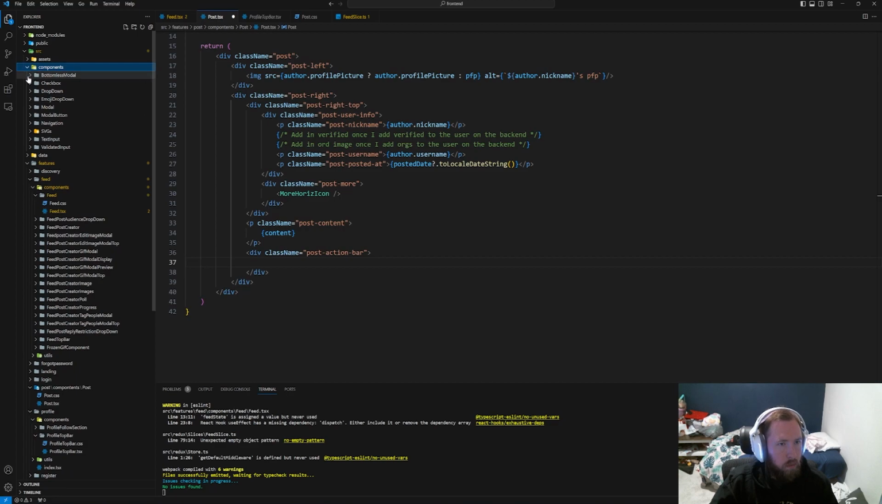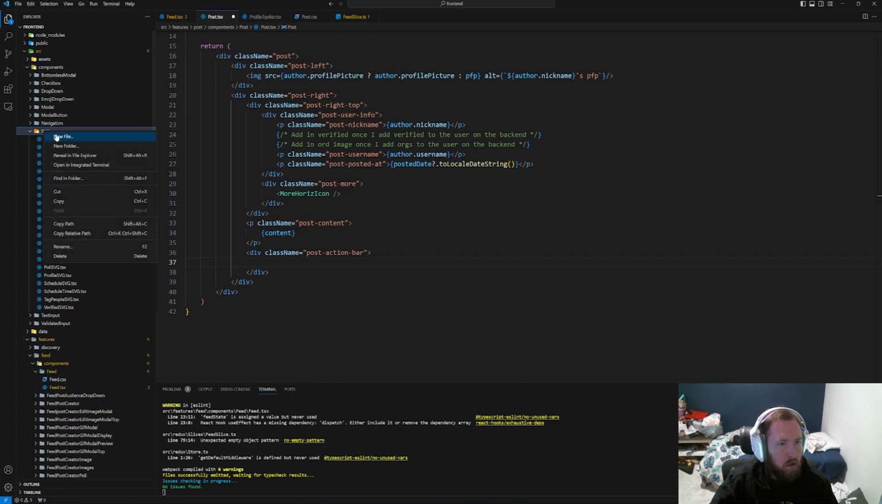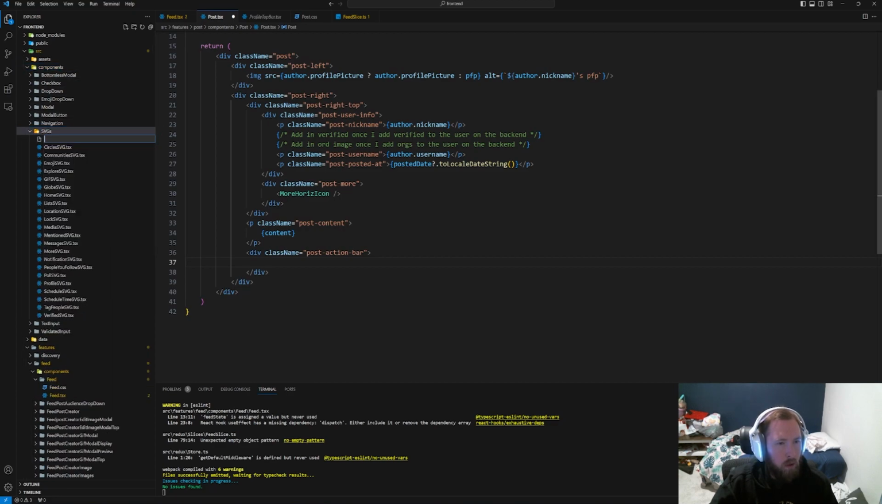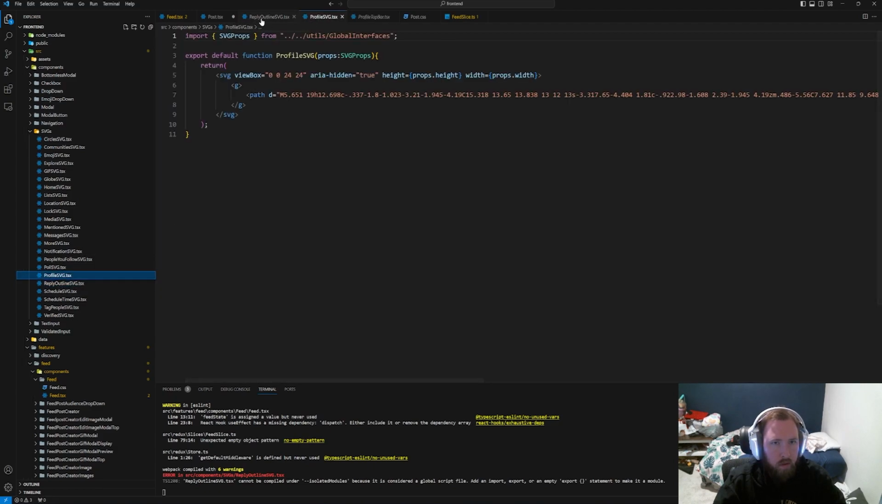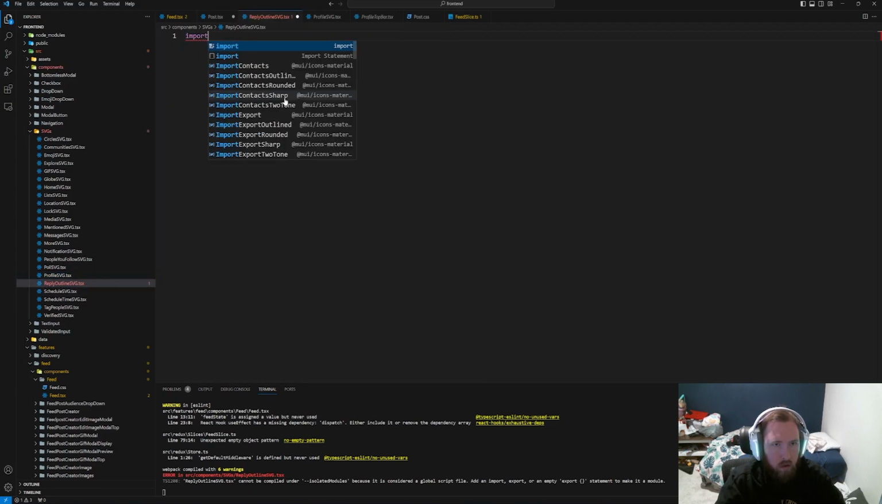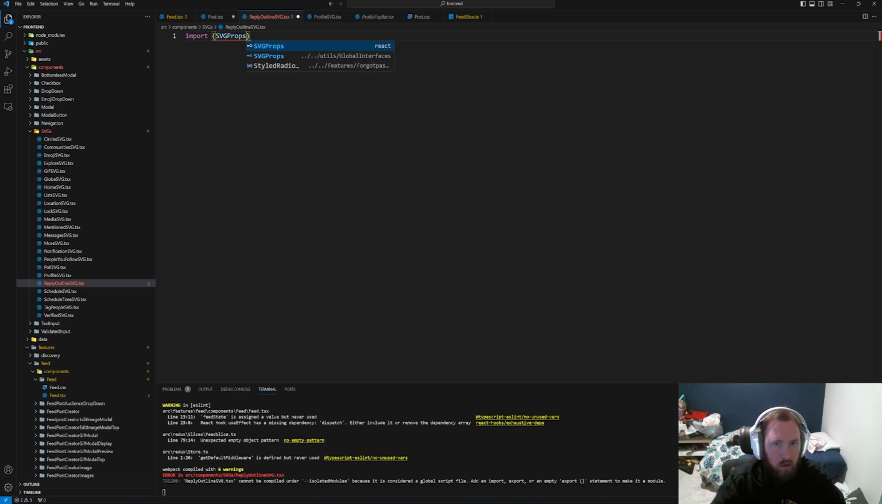So I think this is in components, SVGs, new file. I don't remember how we do this, but this will be reply SVG, and this will be reply outline SVG, because there's also a filled in, and I don't remember how we did these. So let's just take a look at a random one. So we need SVG props. So imports SVG props.